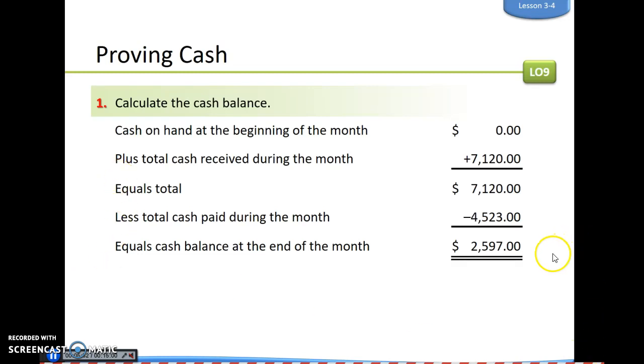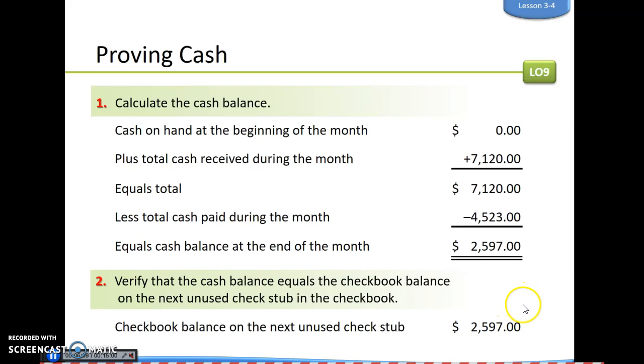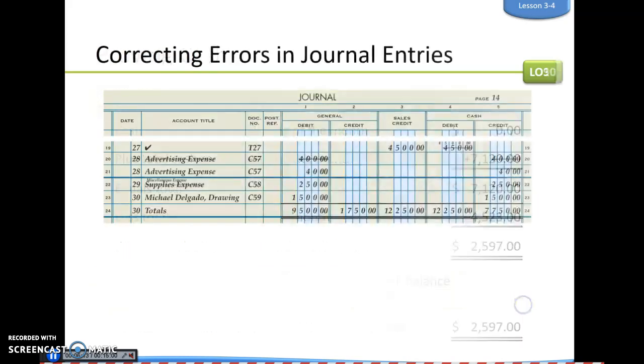Okay, so this is just saying we made a total here. Then we're going to verify that the cash balance equals the checkbook balance on the next unused check stub in the checkbook. So here they equal. If they don't, you've made a mistake somewhere.